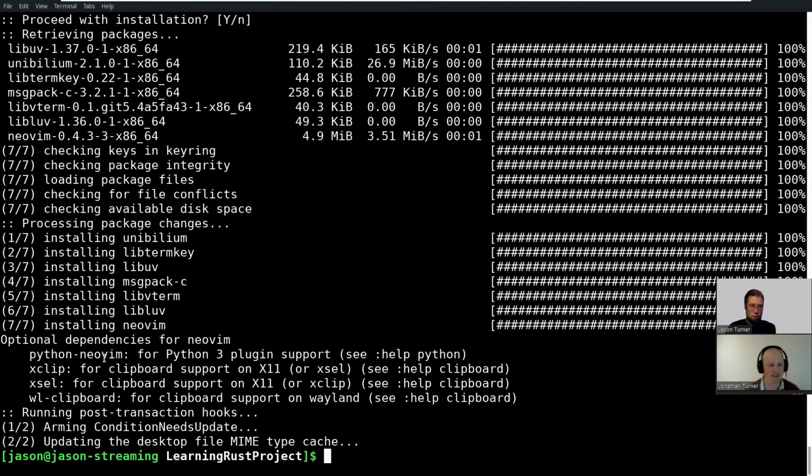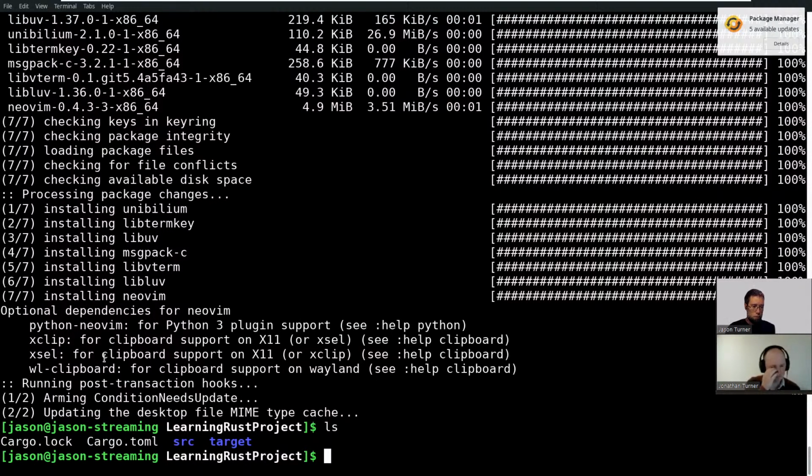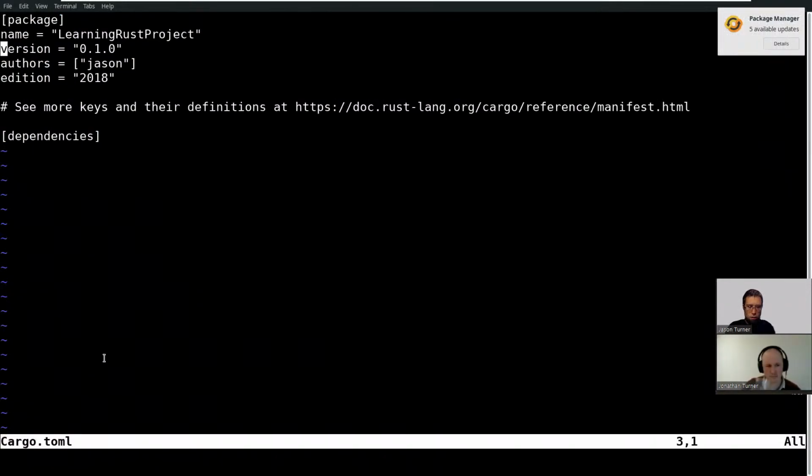What does NeoVim do that it uses libuv? I think it's some of its color support. Oh, 5 package updates available. I think it's its color support.